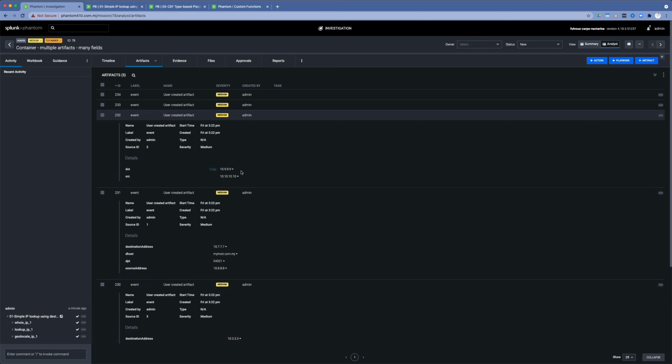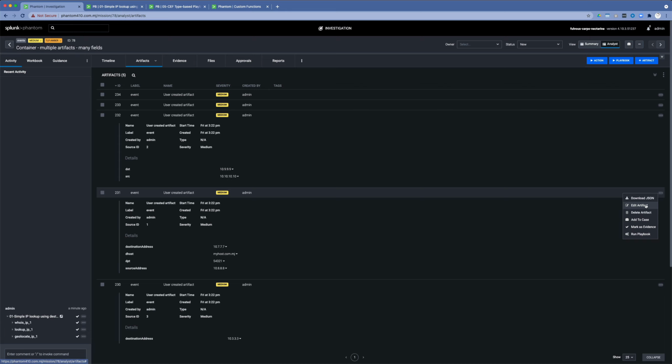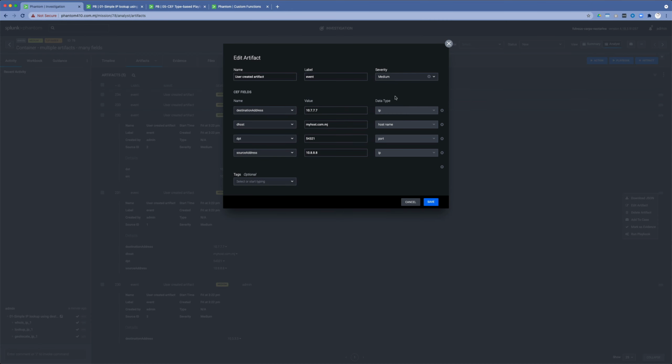So our next playbook allows you to use something called the CEF type. Let's have a look at the fields that make up this second set of artifacts. If I open them up and click edit artifact, you'll see there's something called data type. Here you'll see that destination address has a data type of IP. dhost has a data type of host name. dpt, port, and source address also has a CEF data type of IP.